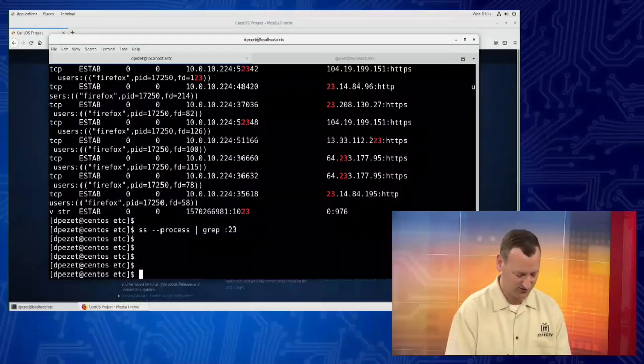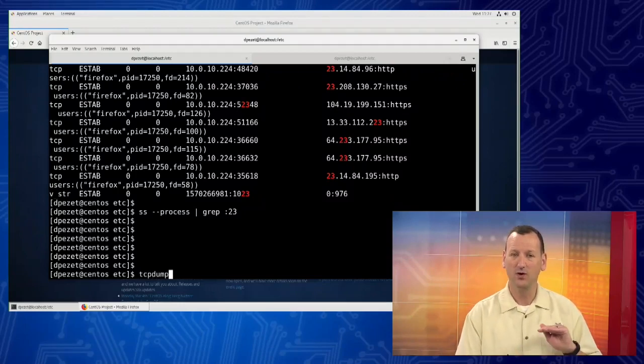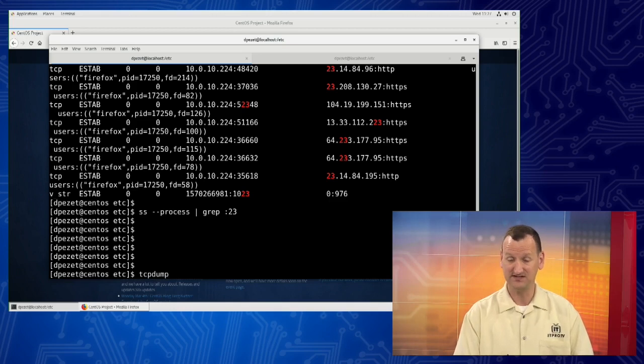But we can do it from the command line also, and that's important because if you're troubleshooting a server, you're probably SSH'd in, you don't have a GUI, it's a remote server. So how do you see the raw data crossing the network? And the utility I want to show you is tcpdump. tcpdump will interface with the TCP/IP stack, and any packet that passes through, it'll grab it.